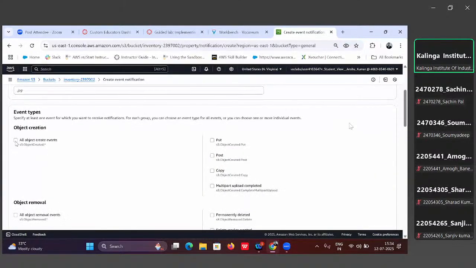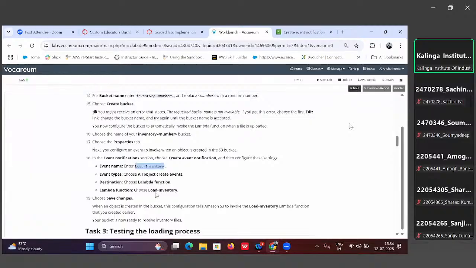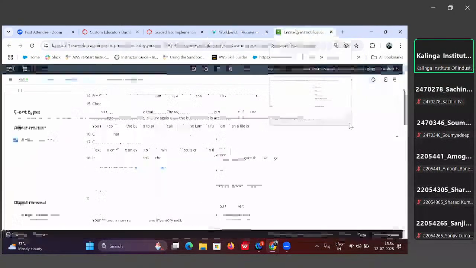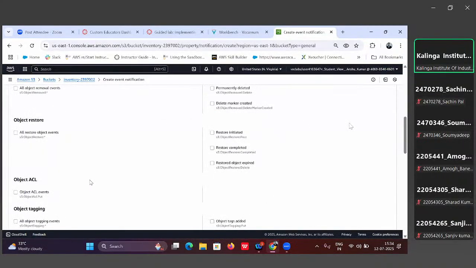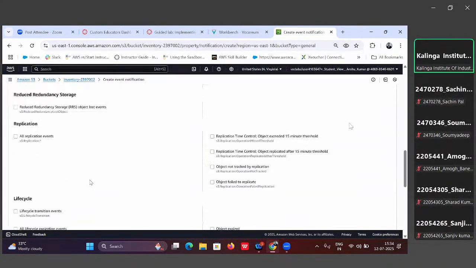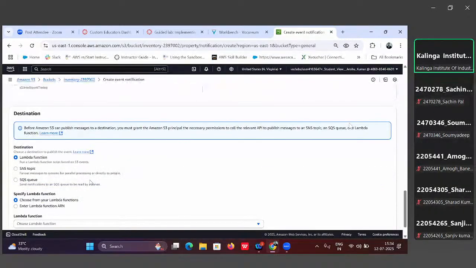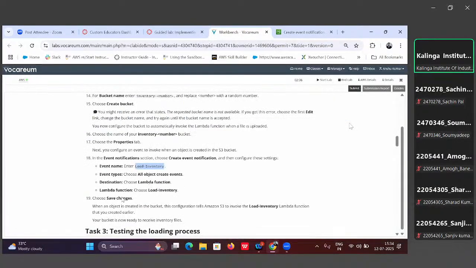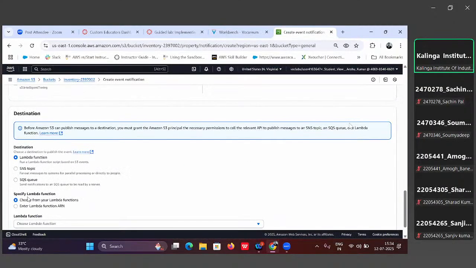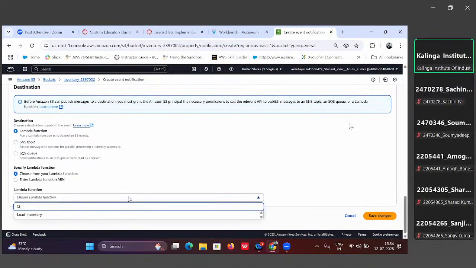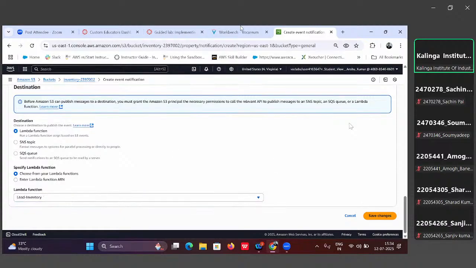Event type में all object create events को specific box enable कर दो, and then you can move to lambda function. Destination, choose lambda function. It is already chosen. Choose lambda function and then choose load inventory. Load inventory is there already. I can save the changes.